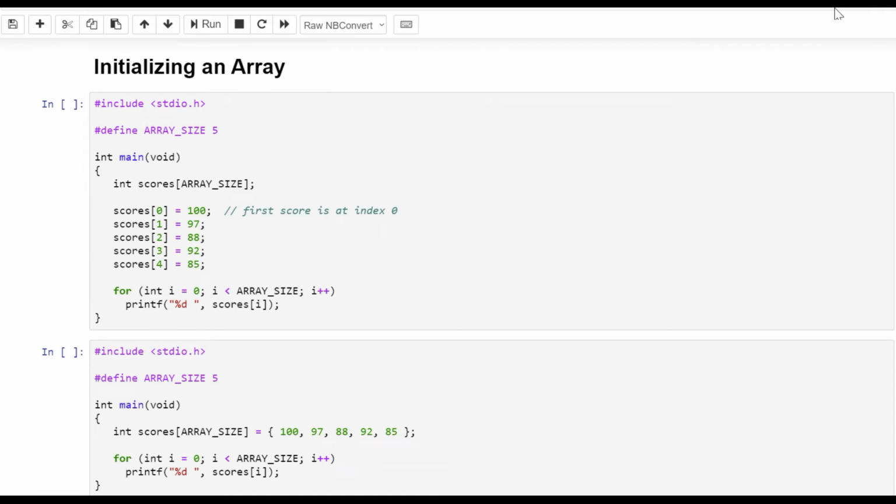Now we've learned that to assign values to an array, we specify the specific index locations within the array that we want to assign the values to. So in this case, we're assigning values to score sub 0, score sub 1, score sub 2, and so on. Now our program just loops through the array and displays them.